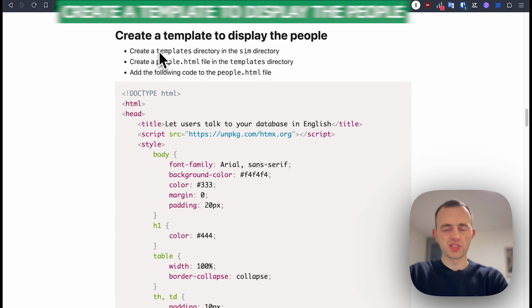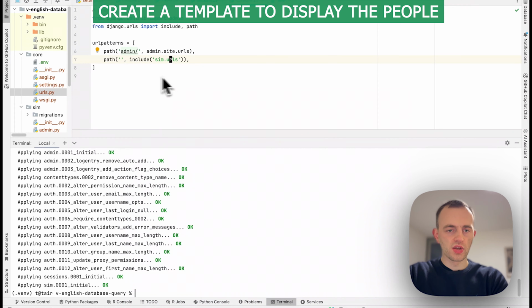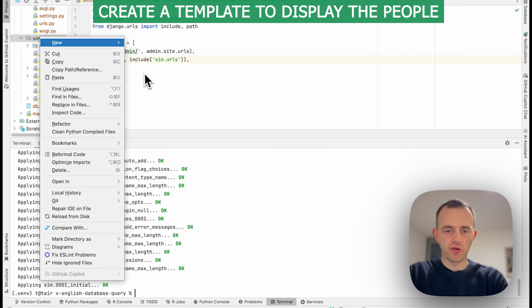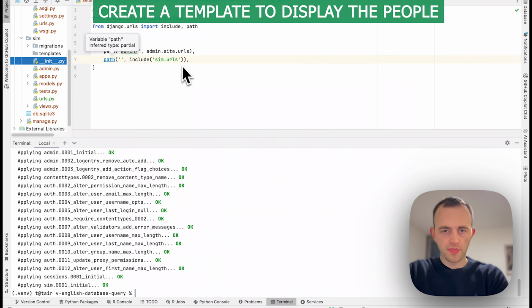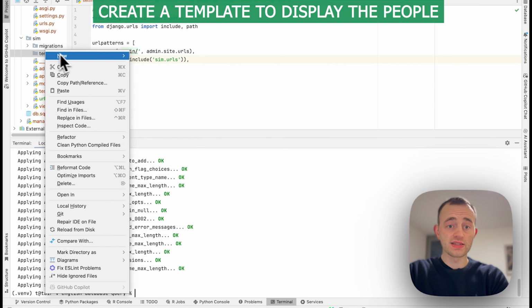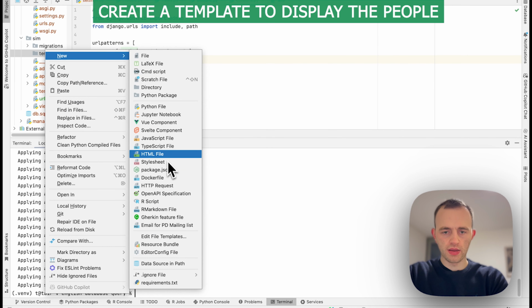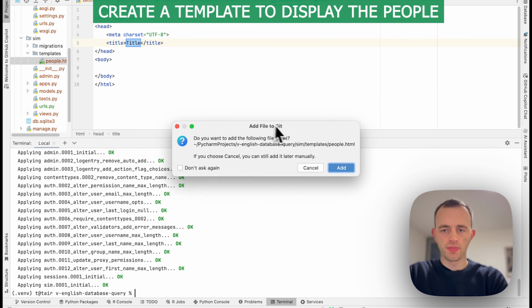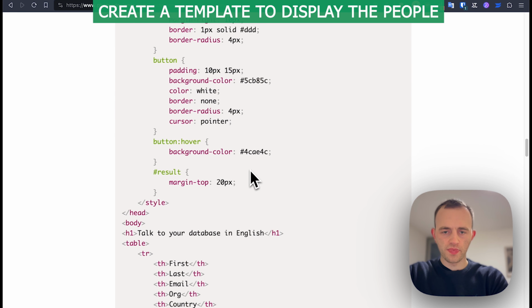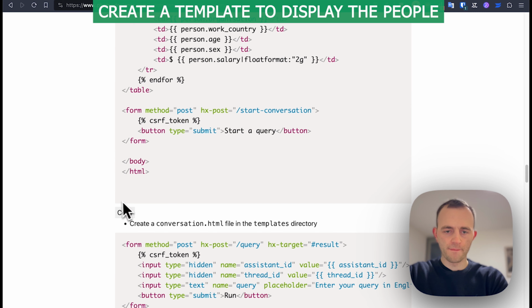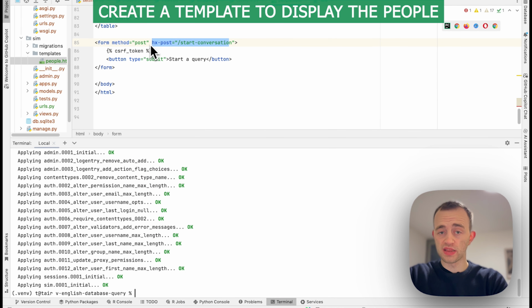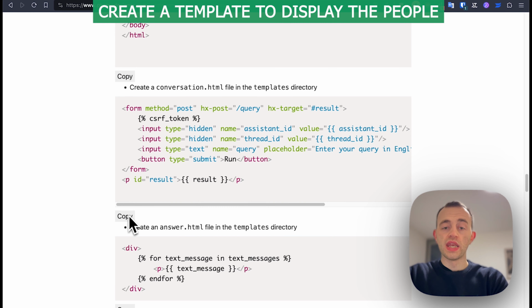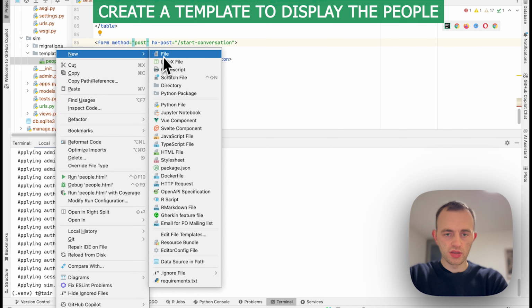Now we're going to create a template to render our people in HTML. So go to sim, create a directory called templates, and then create a file inside the templates folder called people.html. Copy this HTML, which is showing our people, and paste it in, and then a form. In it goes. You can see that we're going to be submitting this form using HTMX, which is very nice. Now we're going to create two more templates. Copy this, and create another one in here called conversation.html.